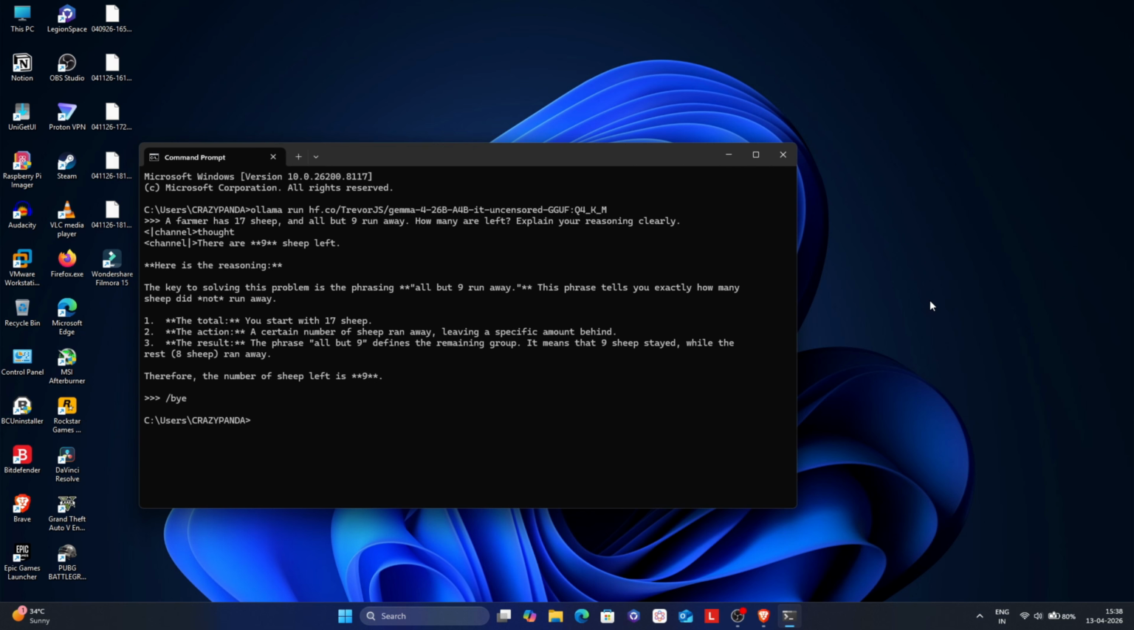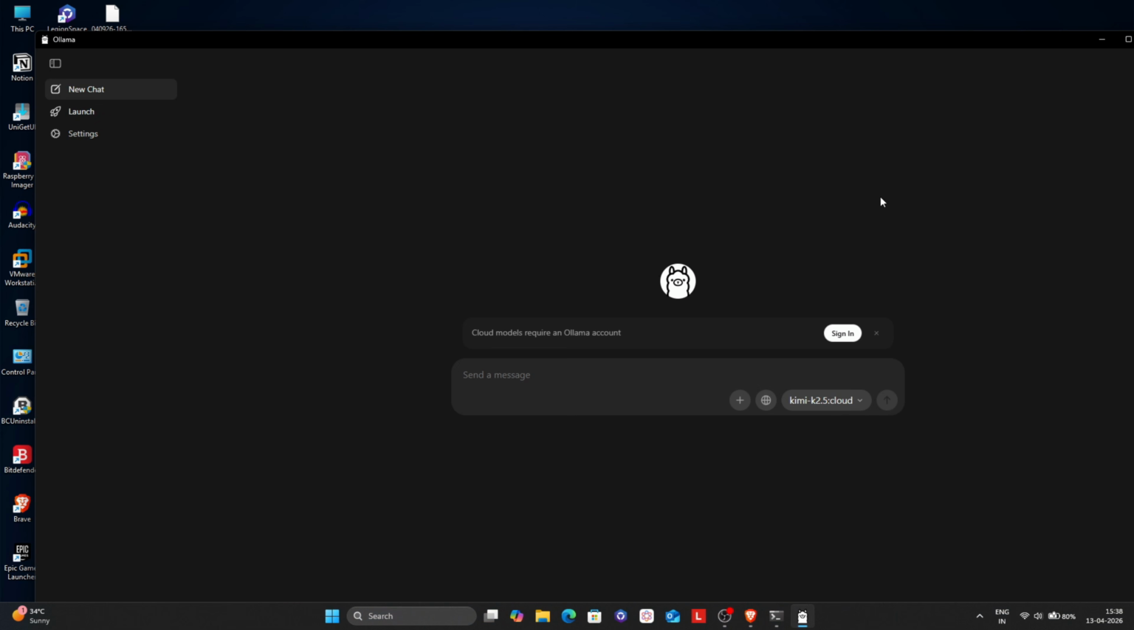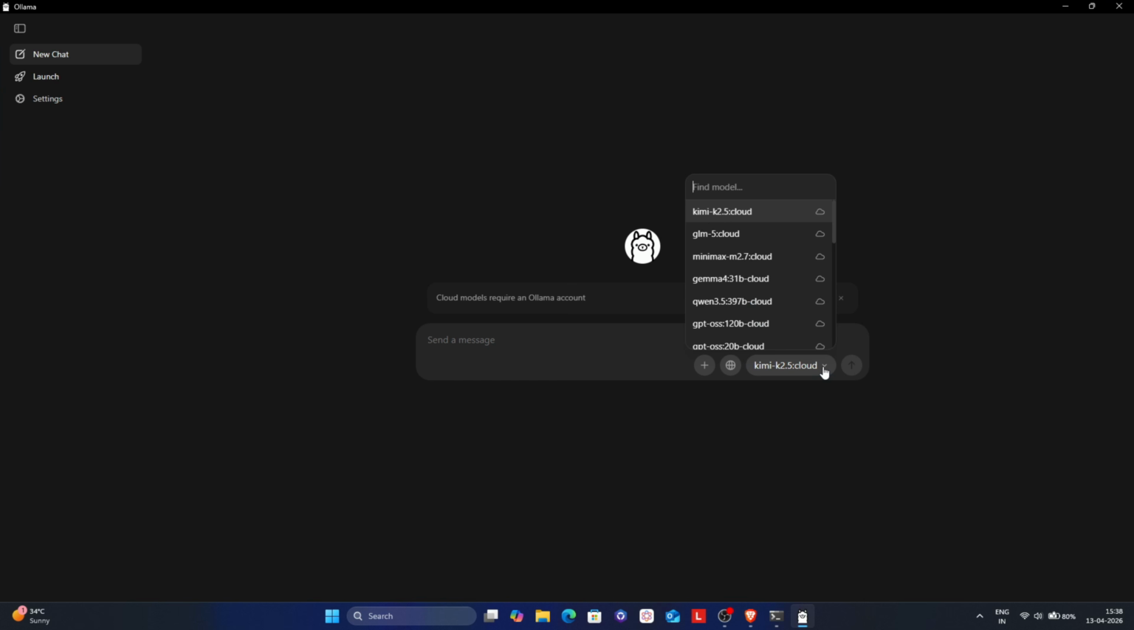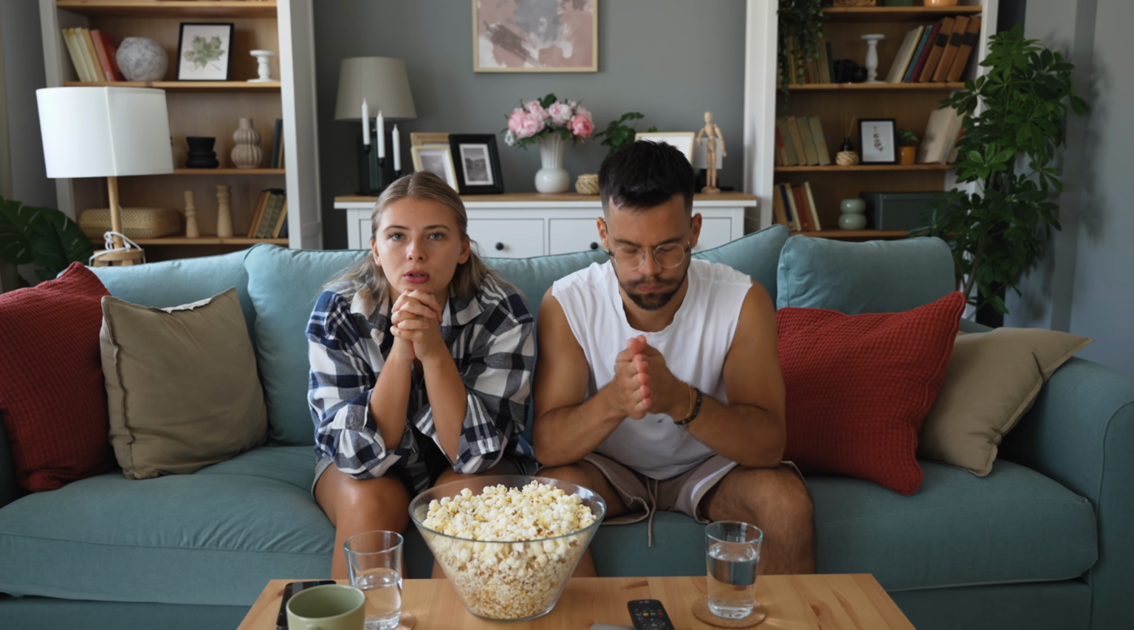Now I know not everyone loves the terminal. For those who want a more visual experience, Ollama now has its own GUI application. Just click on the Windows search menu, type Ollama, and open the application. As you can see, it opens a sleek, minimalistic window where you can manage your chats. No commands required. Just select your model, type your message, and ask anything you like. Magic.